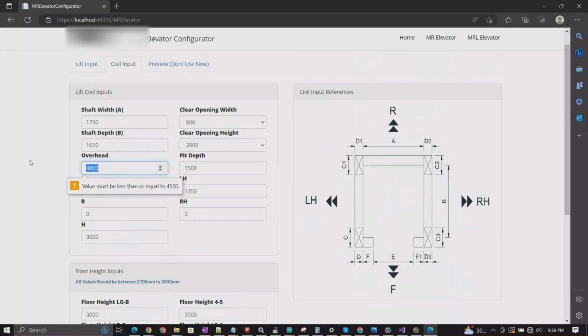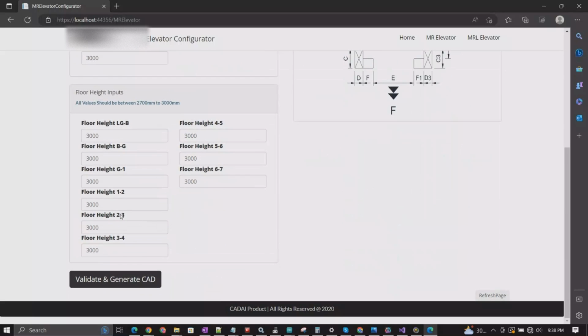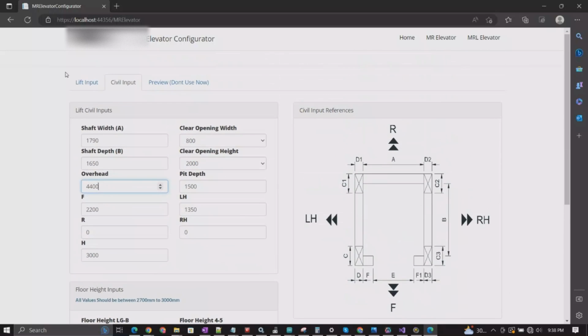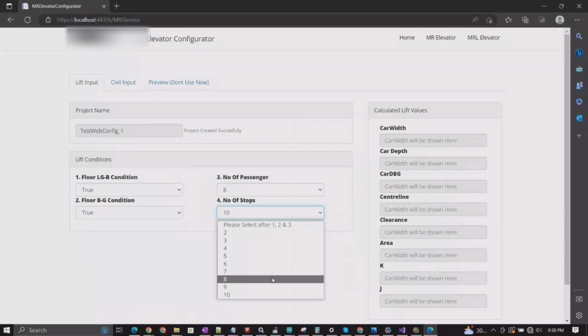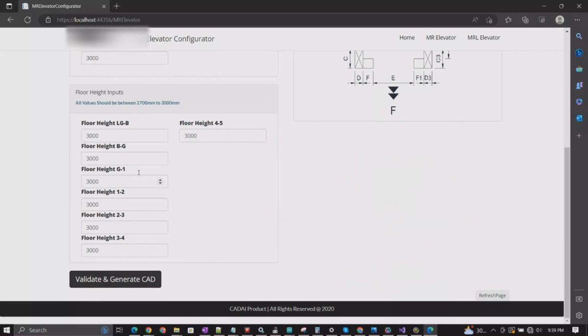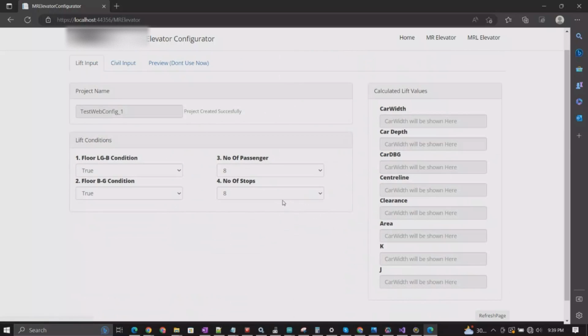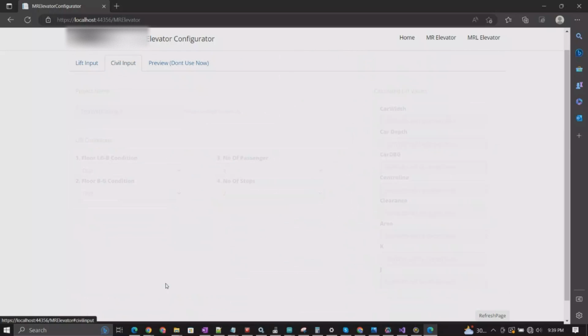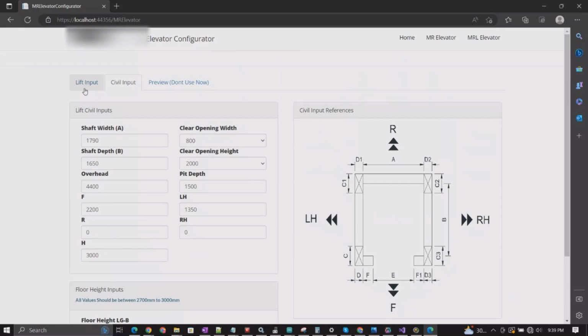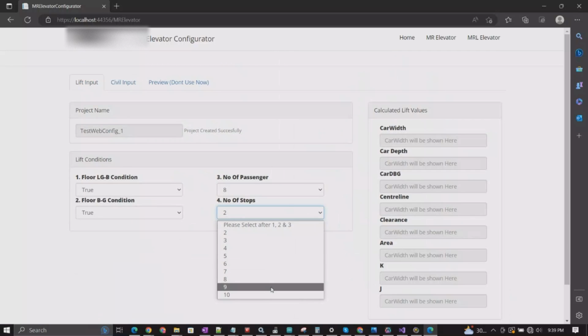Similarly, it also has range validations, like for this overhead we cannot put something as 4800 because the valid value is 4500. Accordingly, all the validations can be configured, and this web UI is created with HTML and Bootstrap, so that can also be customized. If I go back and change the number of stops, it also updates the input field, so any kind of customization can be done on this UI.